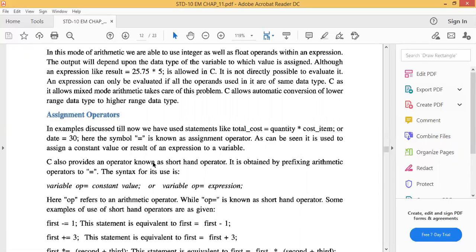C also provides an operator known as the shorthand operator. It is obtained by prefixing the arithmetic operator to equal to. The syntax for it is variable OP equal to constant value or variable. Here OP refers to the arithmetic operator, while OP equal to is known as the shorthand operator. OP equal to is the shorthand operator and single OP is an arithmetic operator.